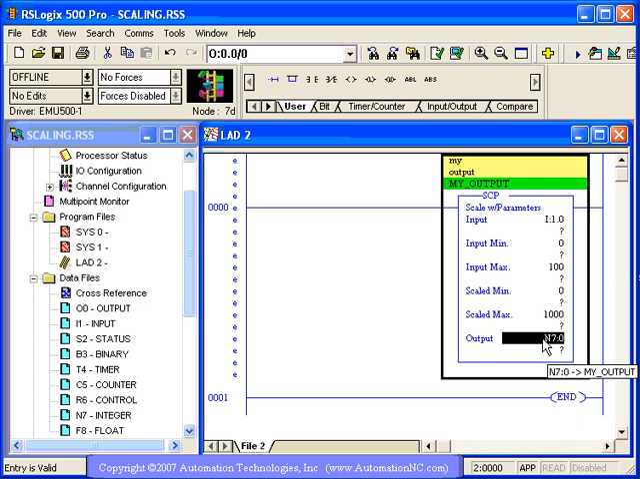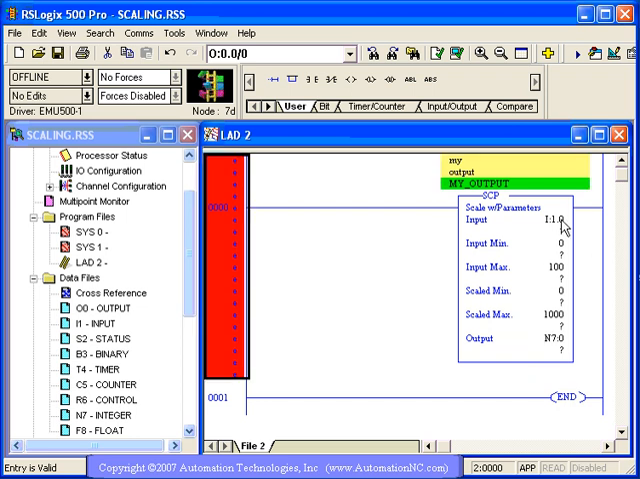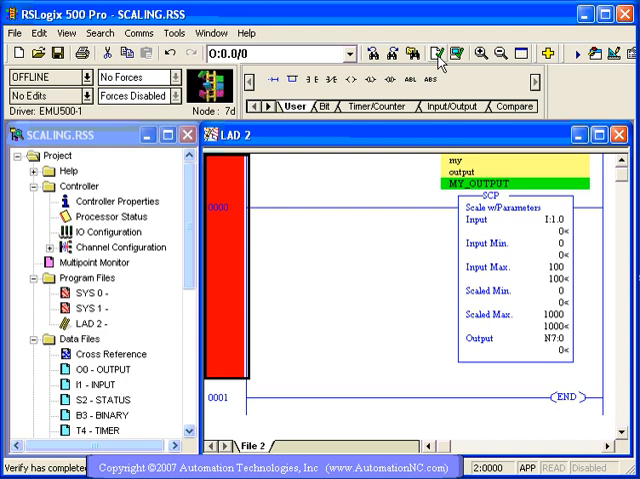And the output is the description up here that is shown whenever you get done with your instruction. So we have our completed instruction. We've got our input coming from our card. It's going to give us a 0 to 100 signal. We're going to scale that from 0 to 1,000, and we're going to plop that information into N7:0. So I'm going to go ahead and test this change, make sure everything looks great. All right, it accepted it. Everything came in good. So now let's go ahead and take this and download it to our processor.